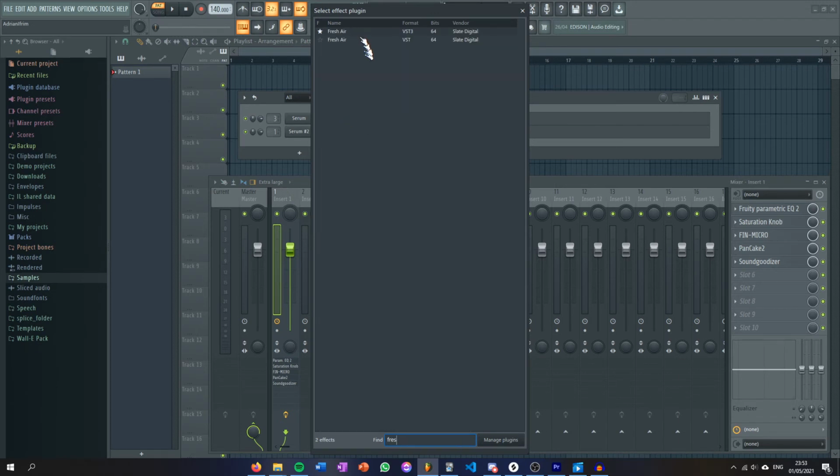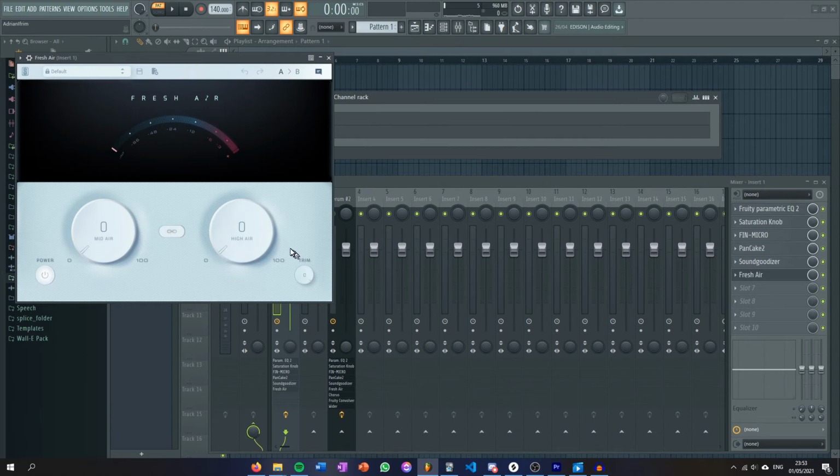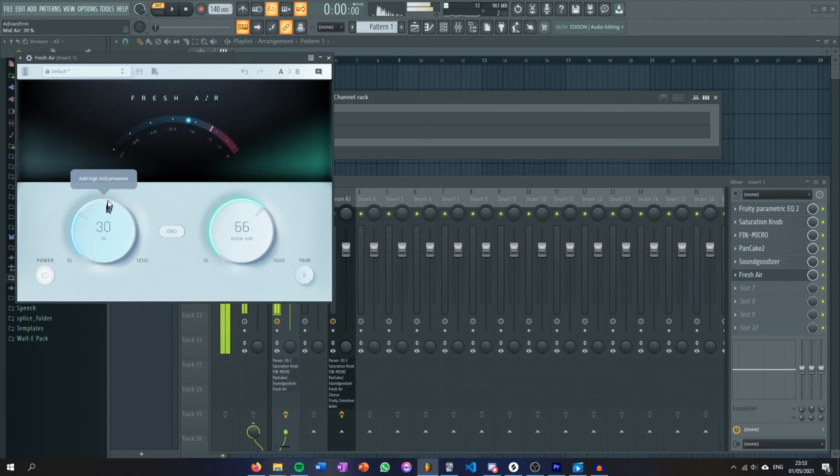Fresh Air, if I can spell it. Nice plugin for adding that nice high end. The thing about it is it just gives it a bit more of the heavenly feel I want to achieve with this sound. Really lush. So we're going to bump up that. Sounds about good. Just going to add a bit more to the mid as well. That sounds nice.